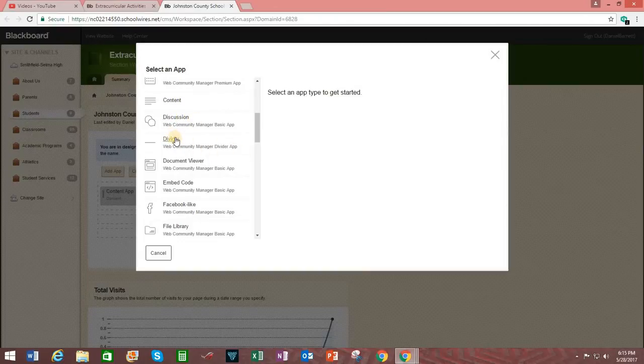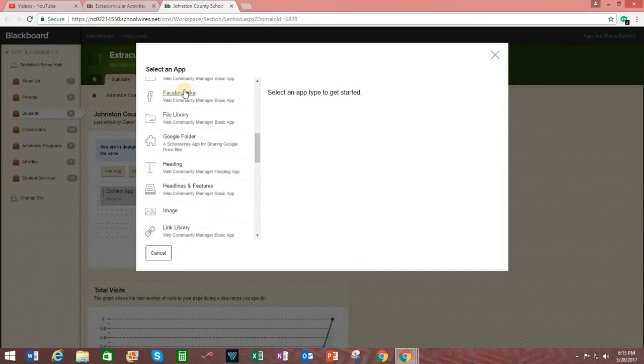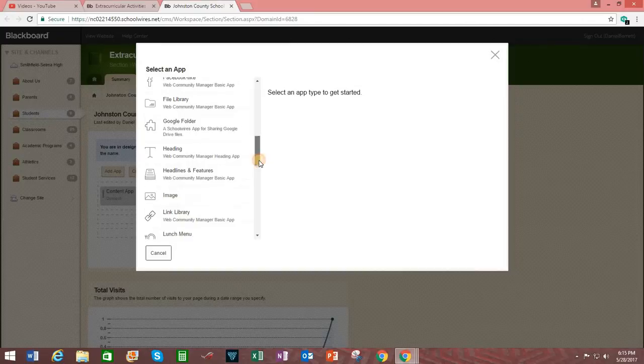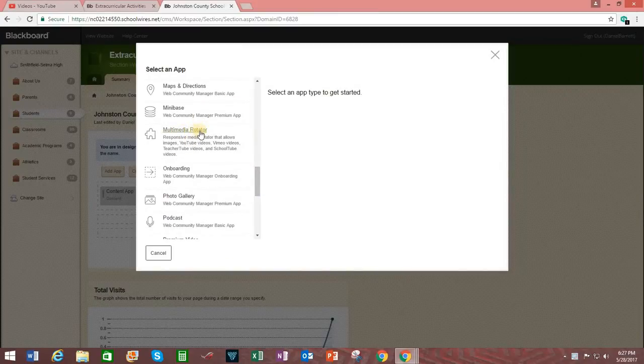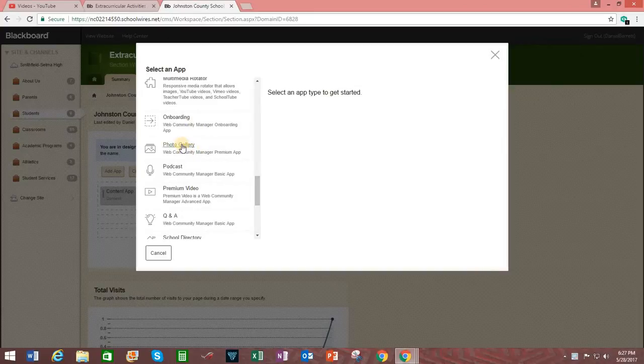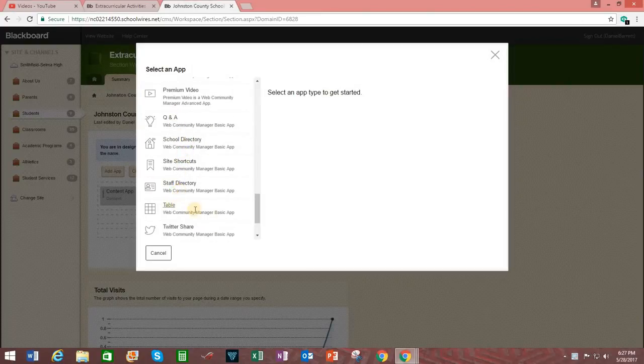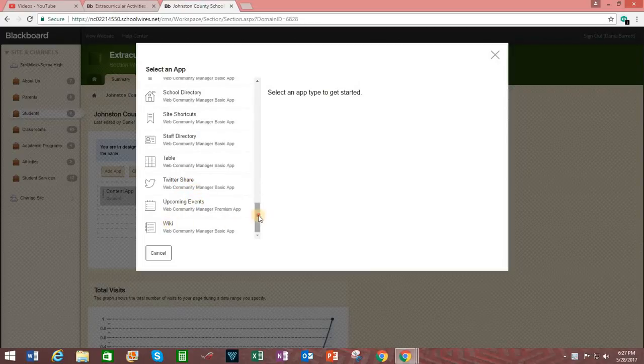Discussion app, a divider, which quite literally is a divider such as a line going across the page, a document viewer, an embed code. The embed code could be useful for adding, say, a YouTube video. Something that looks like Facebook, a file library, Google folder for sharing Google file drives, a general heading, headlines and features, image, link library, a lunch menu app, maps and directions, a multimedia rotator that would be similar to the banner images on the front of the website, onboarding app, photo gallery, which many people would use, a podcast, premium video, Q&A, school directory, site shortcuts, staff directory, table, Twitter share, upcoming events, and a wiki.